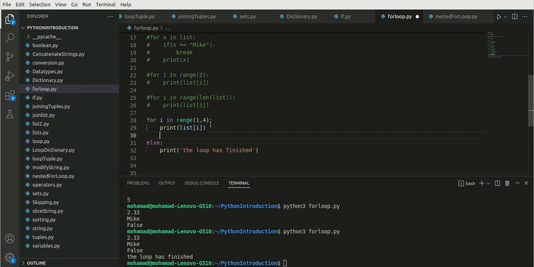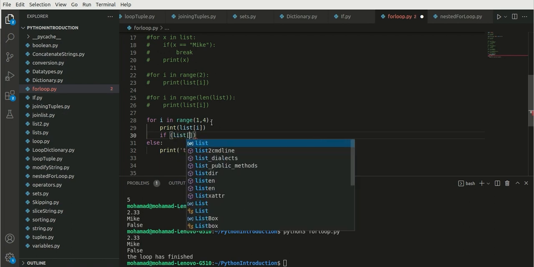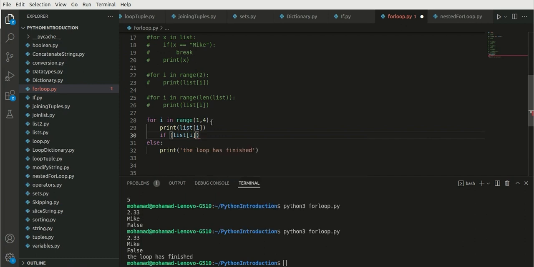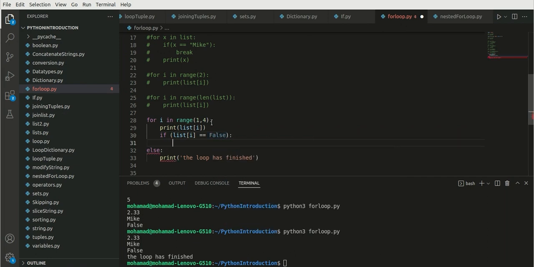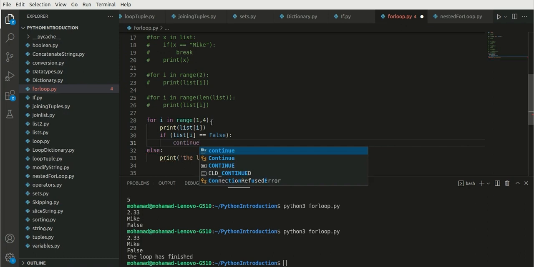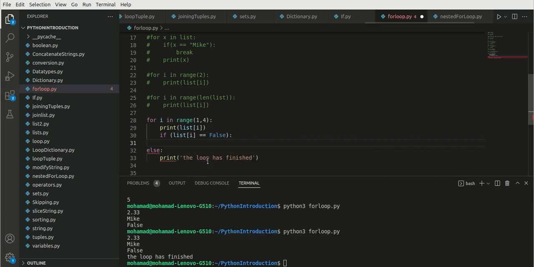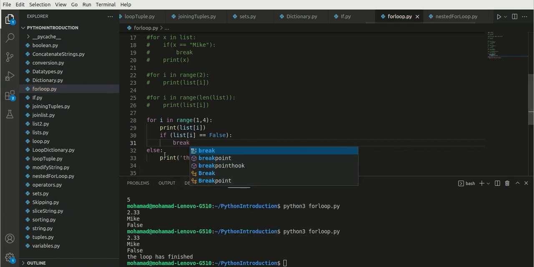Also notice that, for example, if we have an if statement here, if list item, for example, equals false, and it says continue, or for example break, this else right here is not going to be afterwards. This else is not going to work on if, rather it's going to work on for.